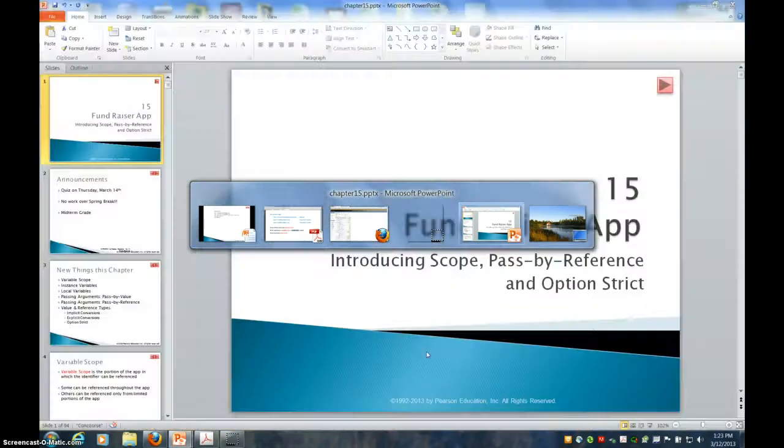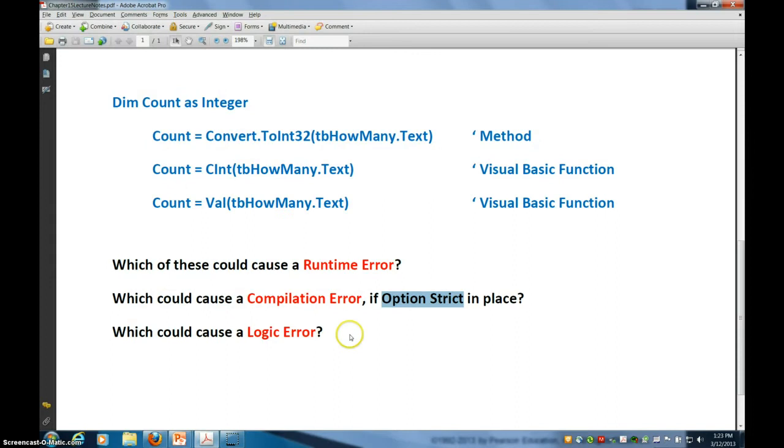Let me go back here. Whoopsie, lost it. Here it is. So remember, a compilation error is the one where you don't even get to the point of executing. If you had option strict at the top of the module, then this statement would just cause a compilation error, because you basically have to explicitly convert it. Oh, let me see, I think I'm pointing at the wrong one. I'm sorry, not the convert to integer. That is an explicit conversion. The val statement right here would cause a compilation error.